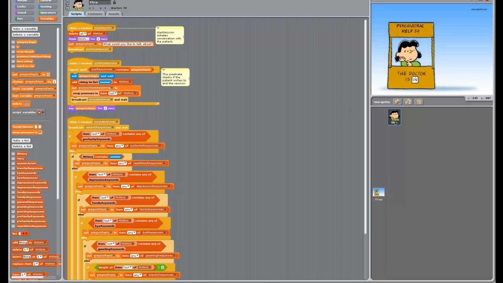So now if we go over to the Eliza sprite, here's start session. This is going to be the first thing that starts in the Eliza sprite. First of all, we'll clear the history, which is where we're going to keep track of all the things that the user says to the therapist. And then we're going to set this variable called Gregory Reply.